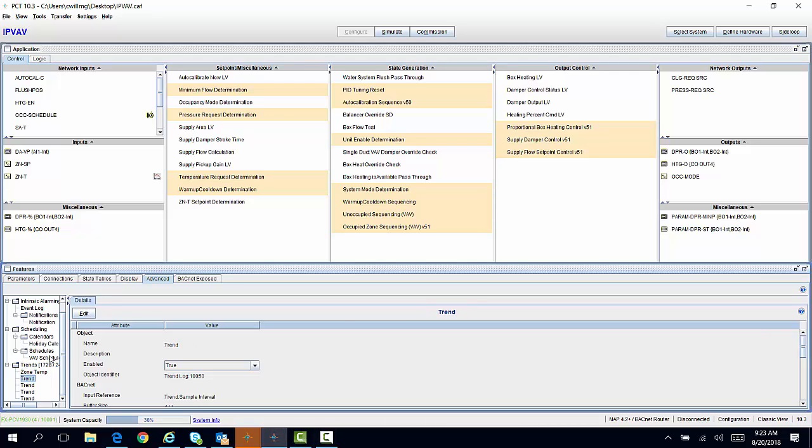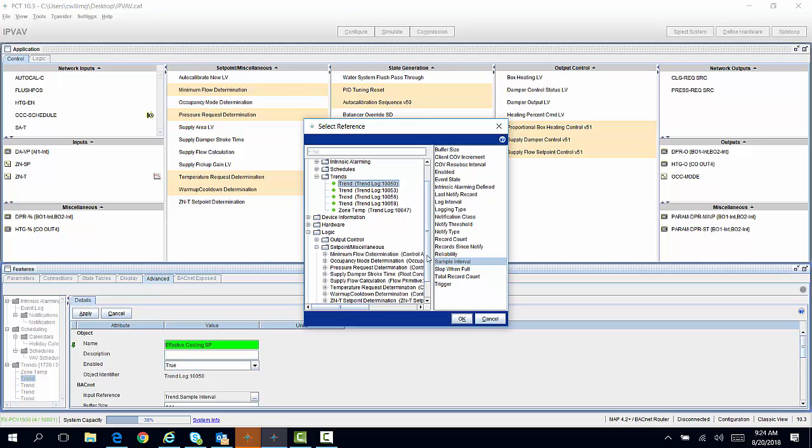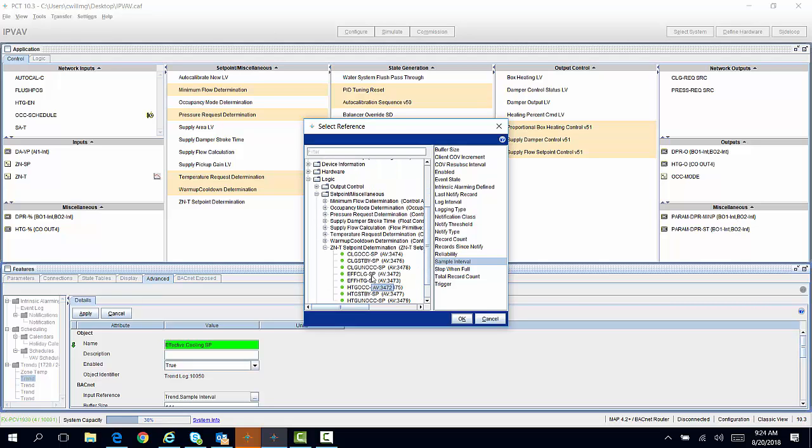The next trend I want to set up is going to be the effective cooling set point. I'll take the input reference. In this case, I'll need to select logic, set points miscellaneous, and zone temperature determination. And there's the effective cooling set point.